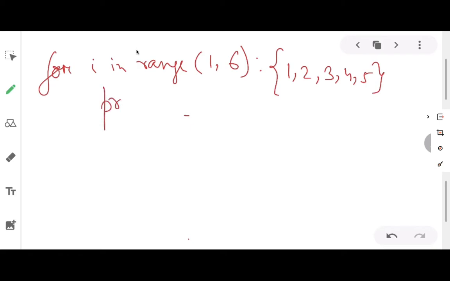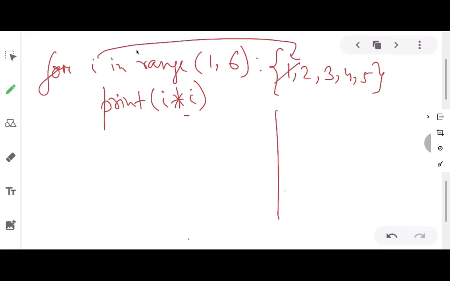After that, what I wrote in the code is print I into I. Now as I have shown in the previous program also, at first I will take the value of 1. So let's say this is the output screen, and then it will come inside the loop. Inside the loop, what we have? Print I into I. What is the current value of I? It is 1. So 1 into 1 is 1. So in the output screen, I will be getting 1.